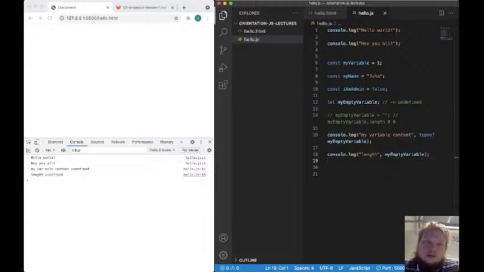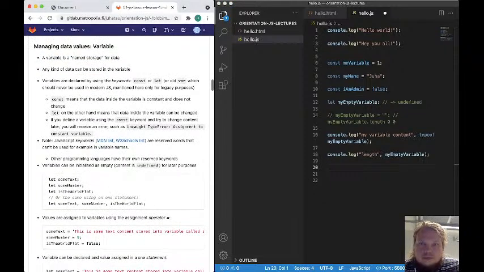But a variable is a place where you store data, and you can define variables in two different ways. One is with const, as we had here as well, and the other way is let. The difference between const and let is that const is for constant values which will not change, and let is for values that will change or might change.